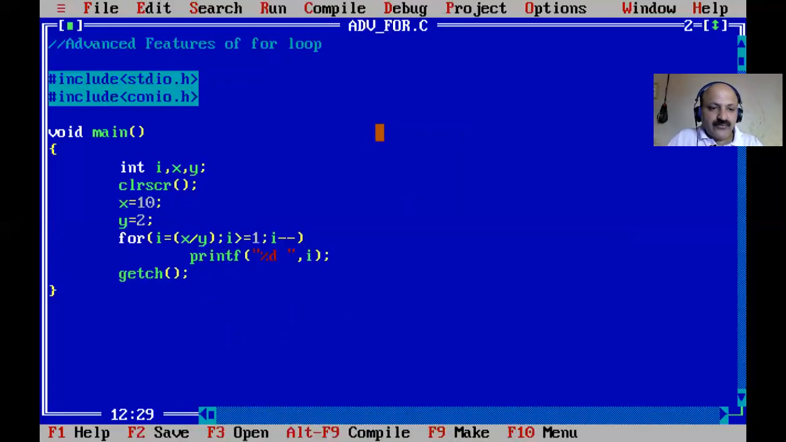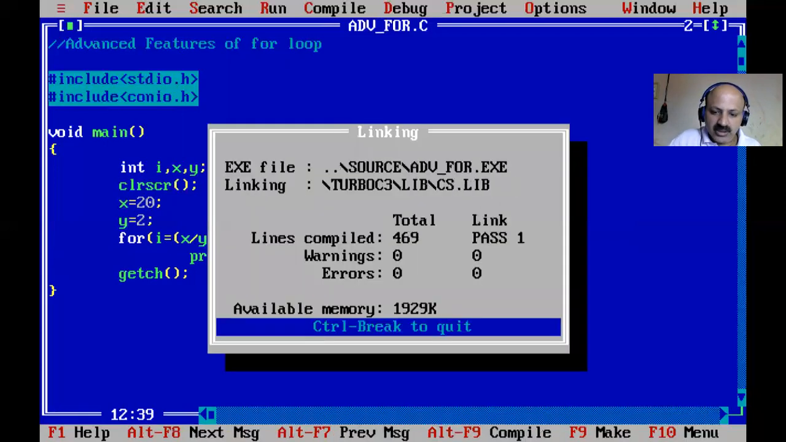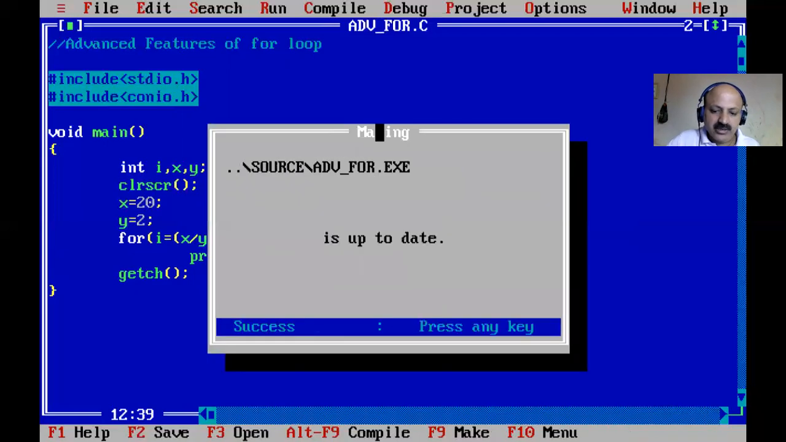So that is the first advanced feature: you can use expressions in the initialize part and the condition part, and there is no error. Here we test some expressions. I give x as 20 and y as 2, and here we use minus equal to 2, whose full form is i equal to i minus 2, so it decrements by 2. Let us see, if there is no error, let us check.